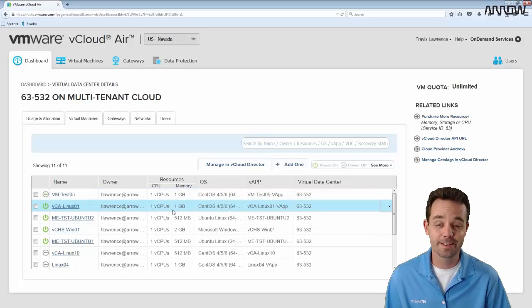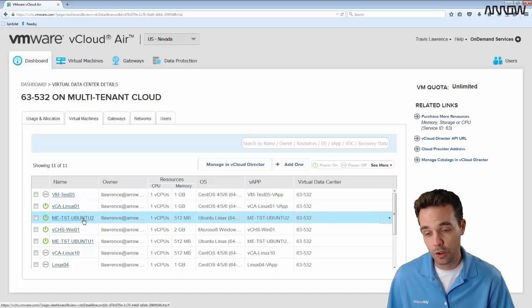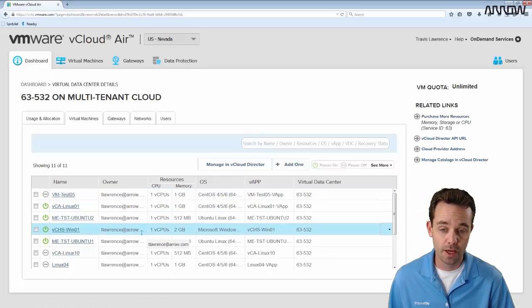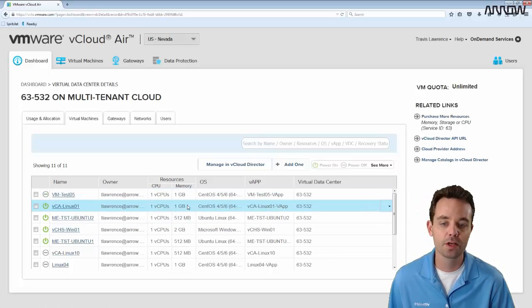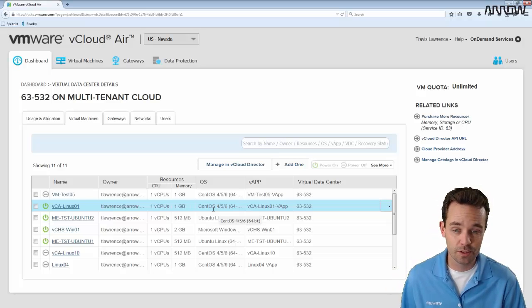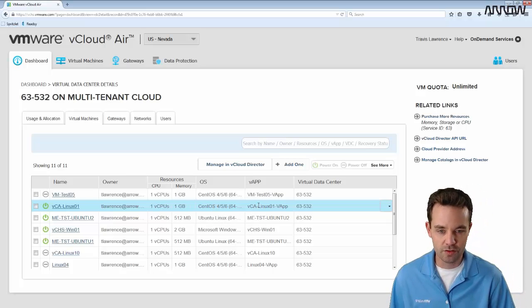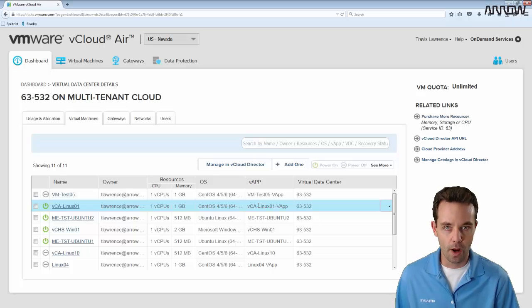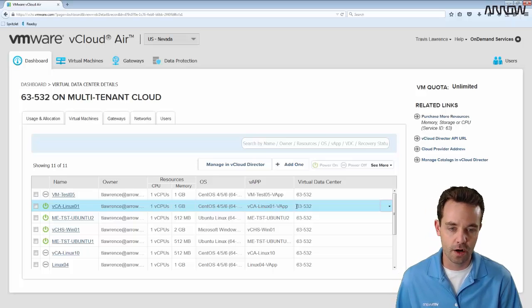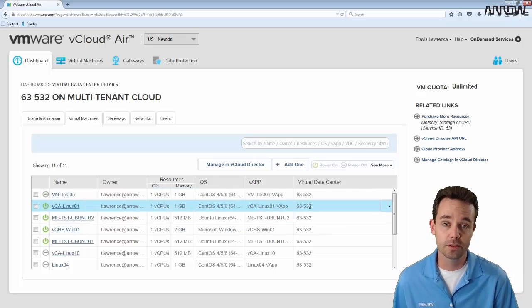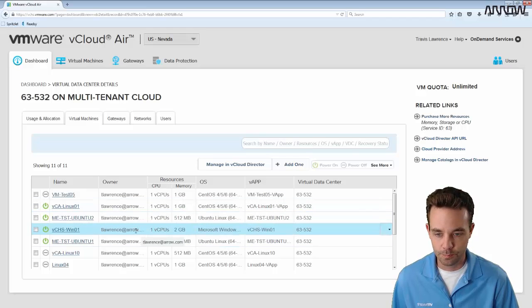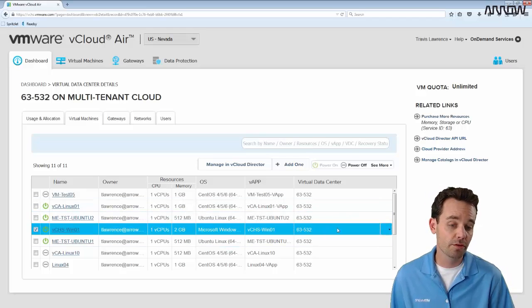But here again, you can see an overview of the name of the virtual machine, the owner of the VM, and then the CPU and memory resources, what operating system it's running, and then which vApp, which is a vCloud Director construct. We can also see the tag of the virtual data center that it's in. But we can also see some other functionality that we have.